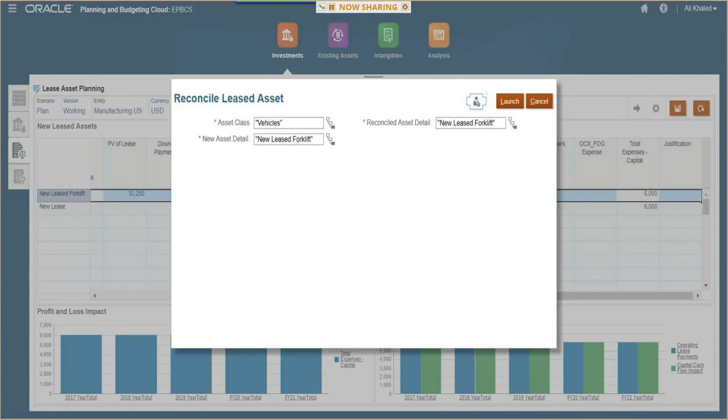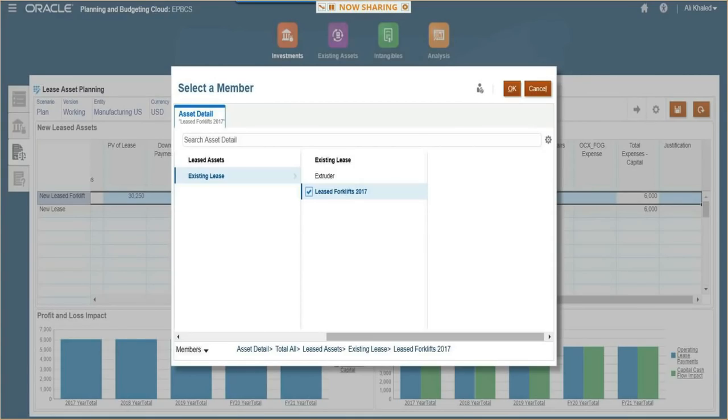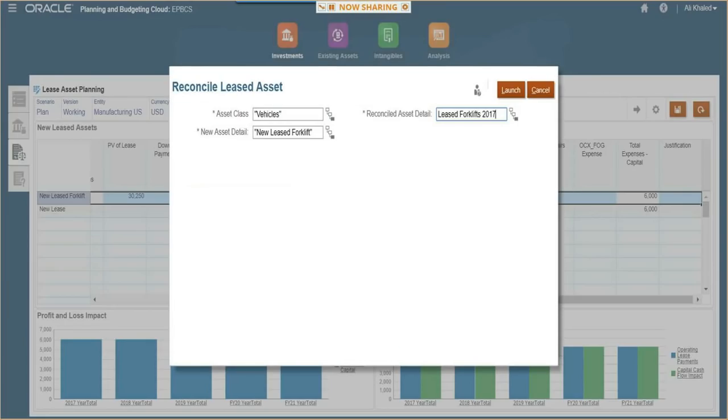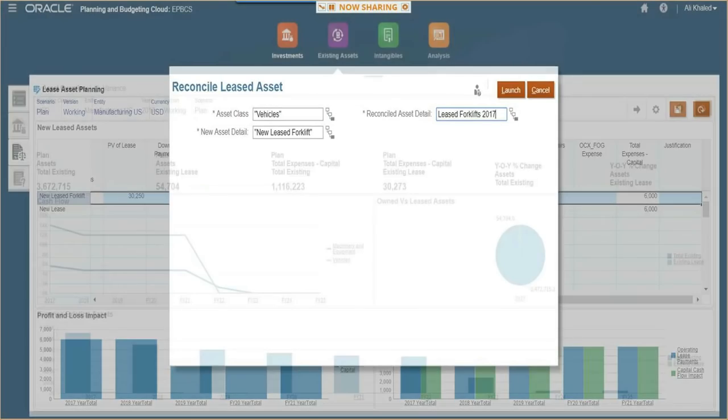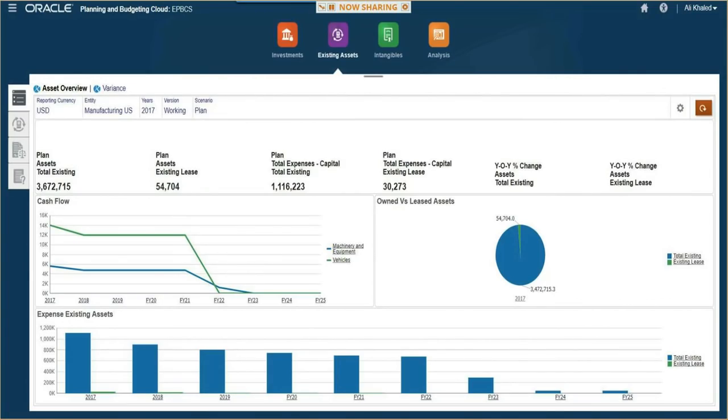So once again, you can either write this in or select it from the member selection screen. So I'll use the member selection screen because I do want to highlight one other thing. So you can see I've selected Lease Forklifts 2017. And it's worth noting that this member needs to be created on the front end. Otherwise, you can't actually reconcile the assets. So once we're ready, we hit OK, and then we can hit Launch. And let's confirm that the asset's actually been pushed through to the existing assets tab.